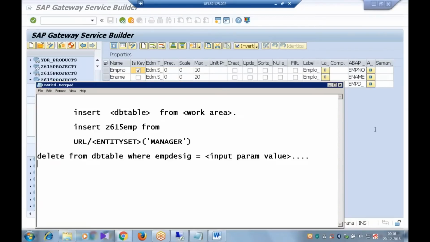That I told I'll discuss tomorrow because I need to check it practically from my end first. Through function import, I'll try to discuss tomorrow. Okay.